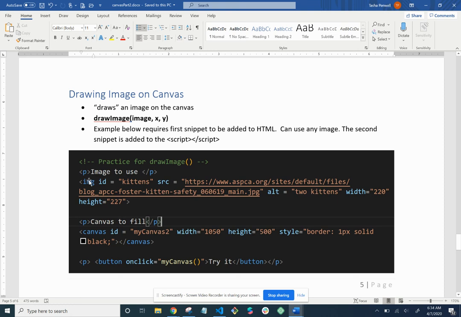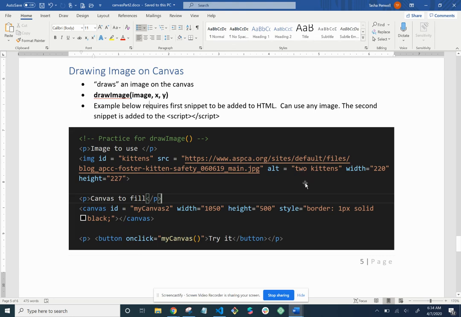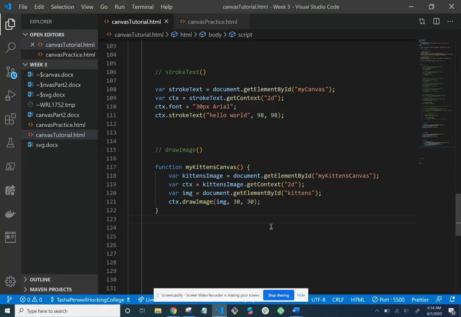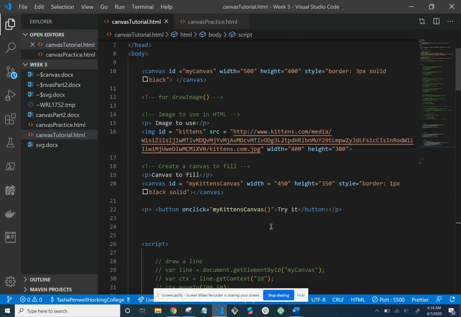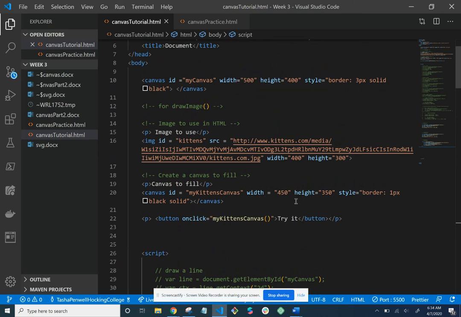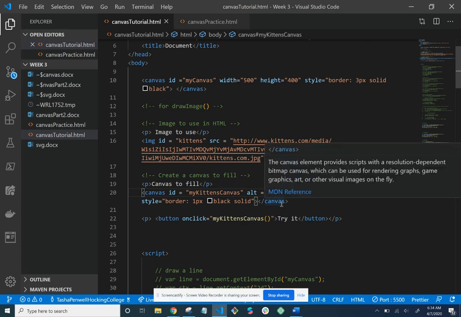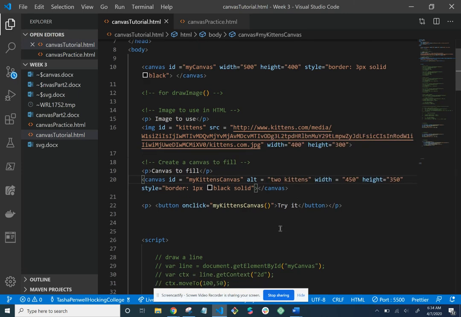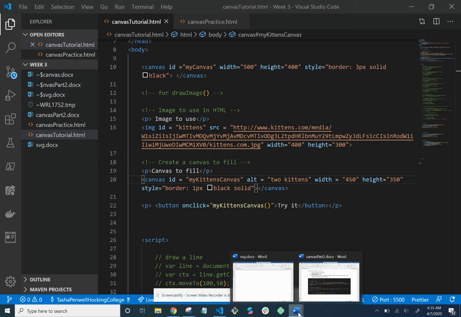So for the image to use, I did it similar to what you saw. Some kittens, got an image somewhere. I forgot to do the alt. You should do the alt. Best practices. Alt, 2 kittens. That way, if somebody's using a screen reader, they can see that it's a picture of 2 kittens.